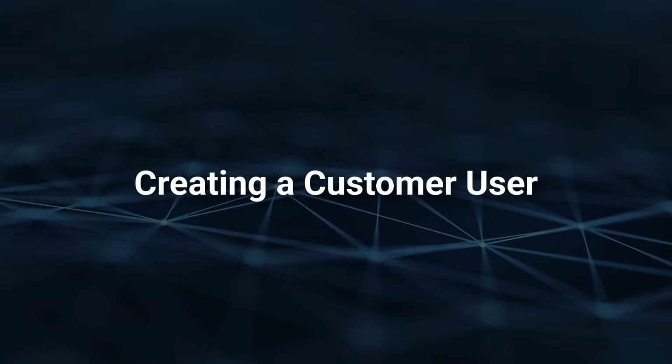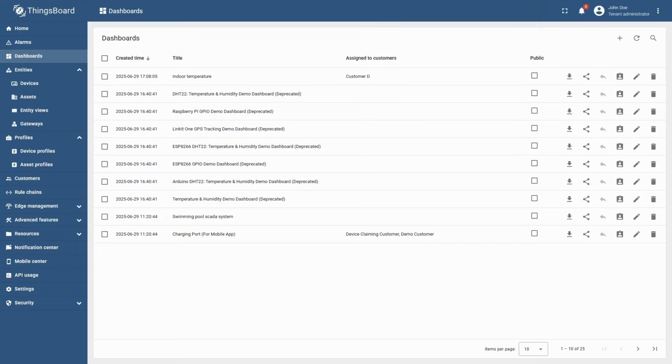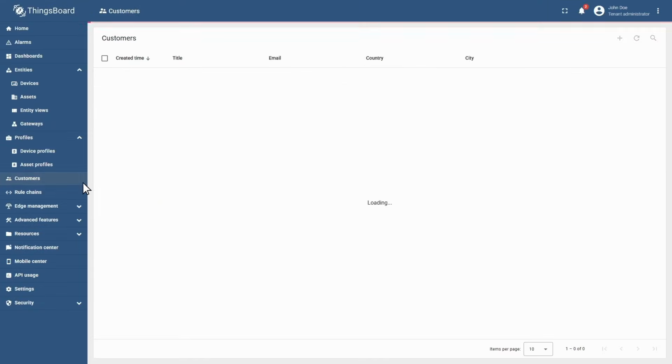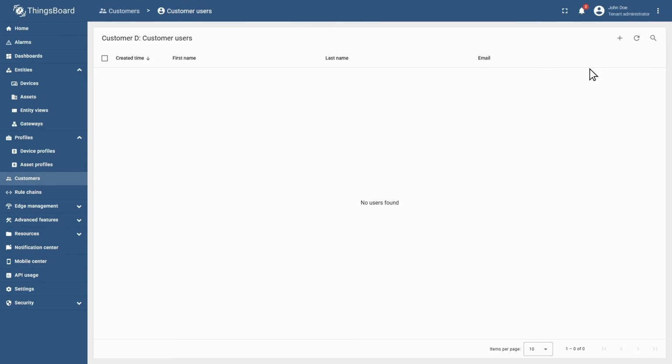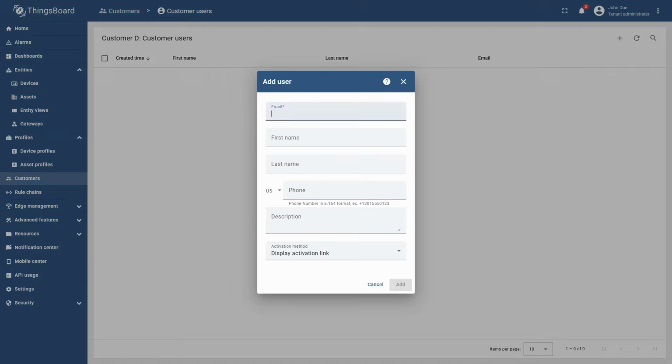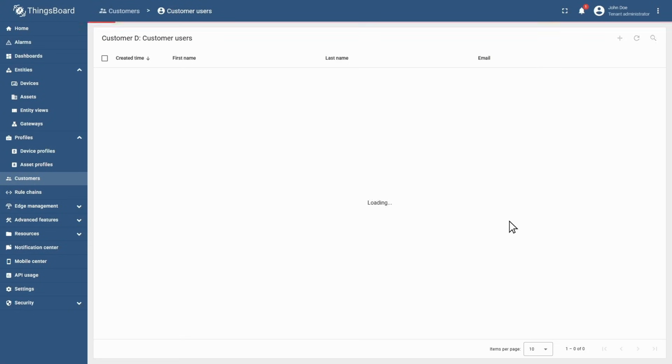Creating a customer user. Now let's create a customer user account that will have access to the dashboard and its data. Go to the Customers section, open the Manage Customer Users tab for Customer D, and add a new user. Enter their email address and personal details. Then click Add. After the user is created, copy the activation link. This link should be sent to the user so they can complete the registration process.